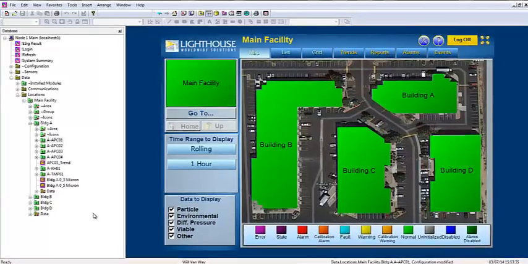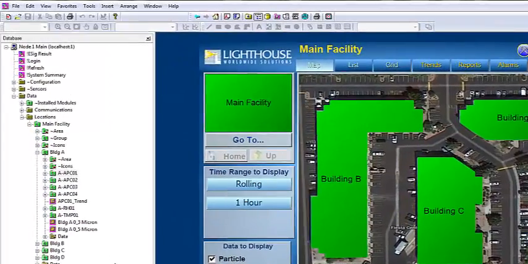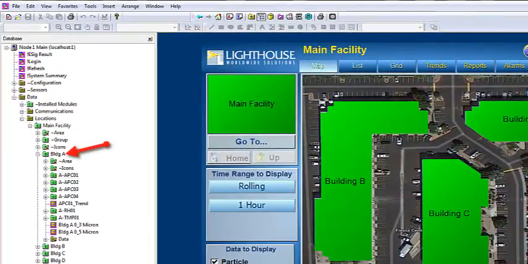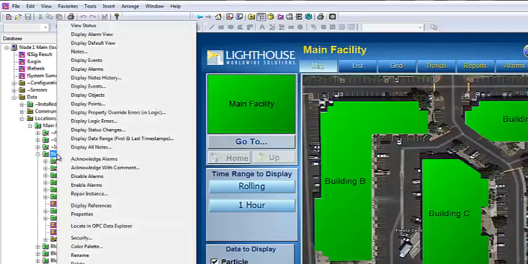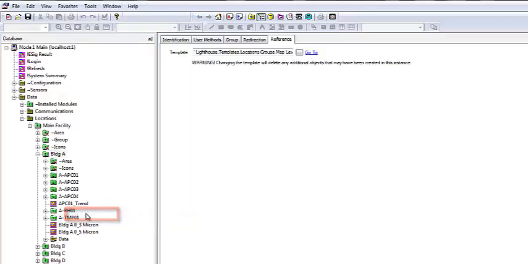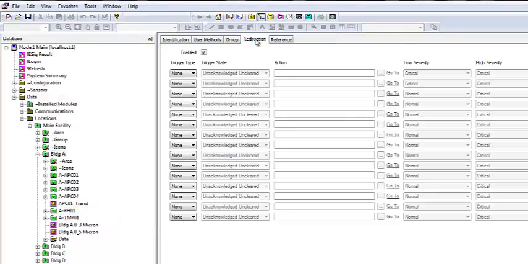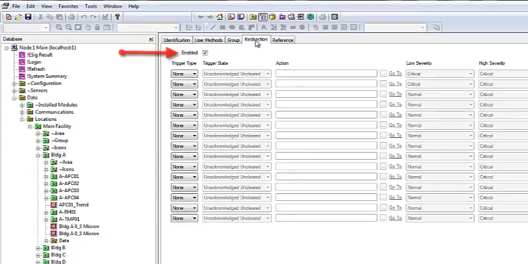If you want to set up notification for all the sensors within a group, go to the group. In this case, we'll choose Building A. Right-click, bring up the Options menu. Click on Properties. Click on the Redirection tab. Make sure Enable is checked. On the first trigger type, set it to Auto. Trigger state will be unacknowledged, uncleared.